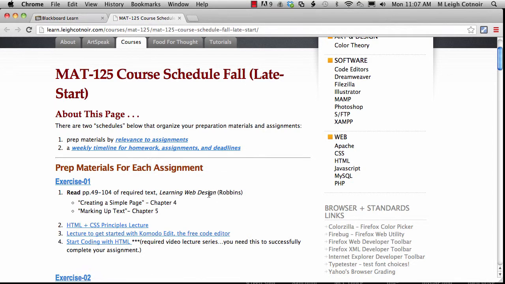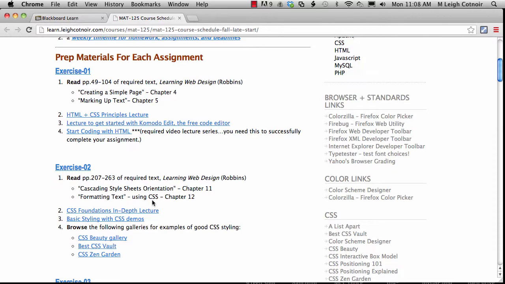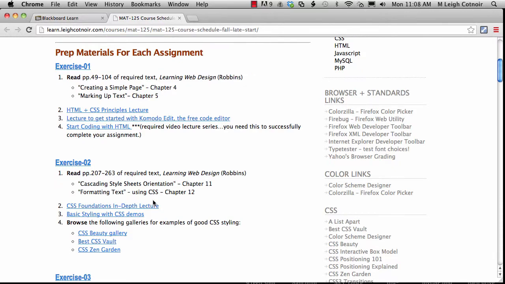If you wanted to see what your prep materials need to be for each assignment, you could look under relevance to assignments. That's kind of like a quick link, so you don't have to go to every single weekly schedule to look at your stuff all the time. For exercise 1, you need to make sure that you're doing at least these things so that you can successfully do your exercise 1, including reading.